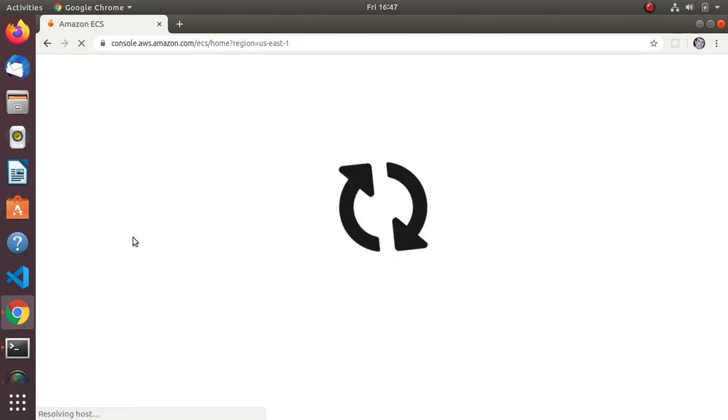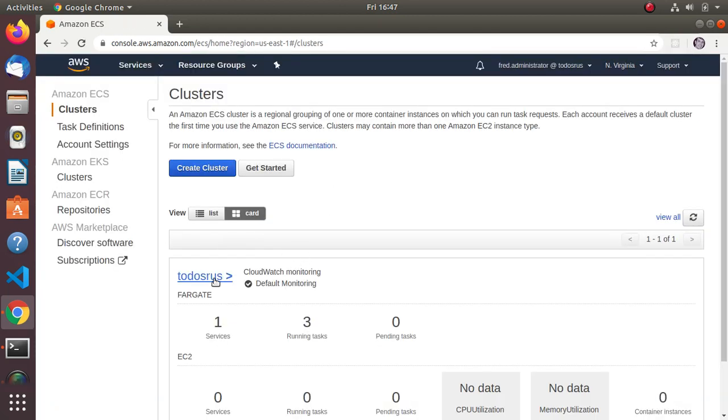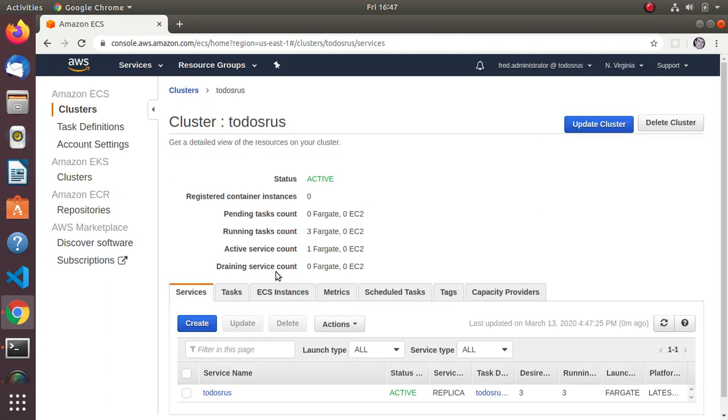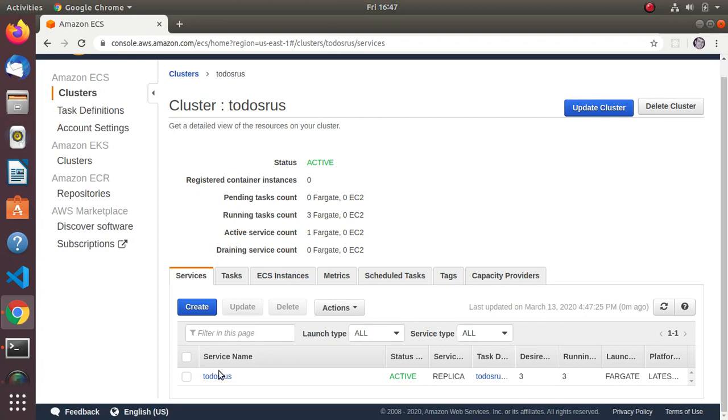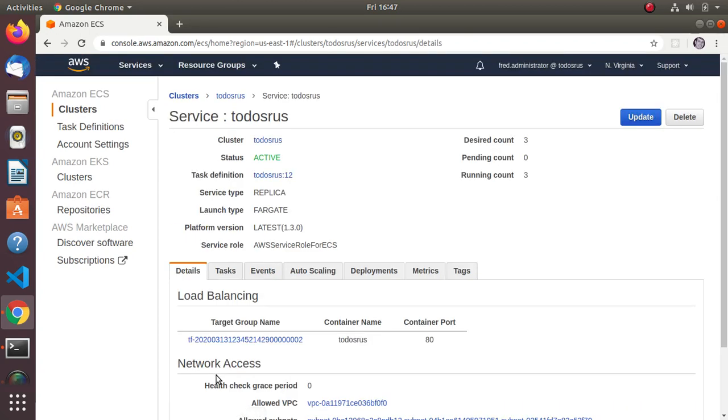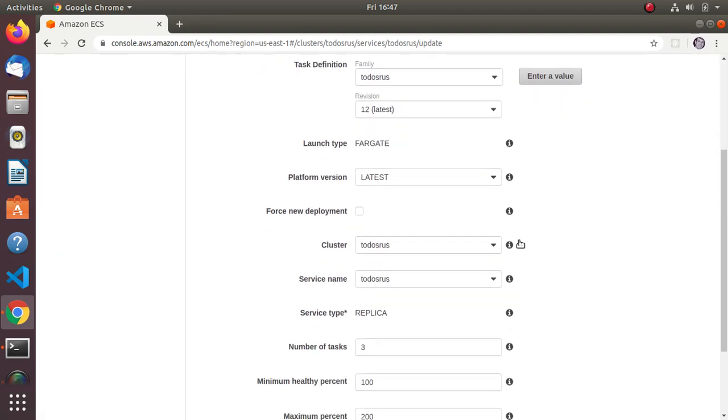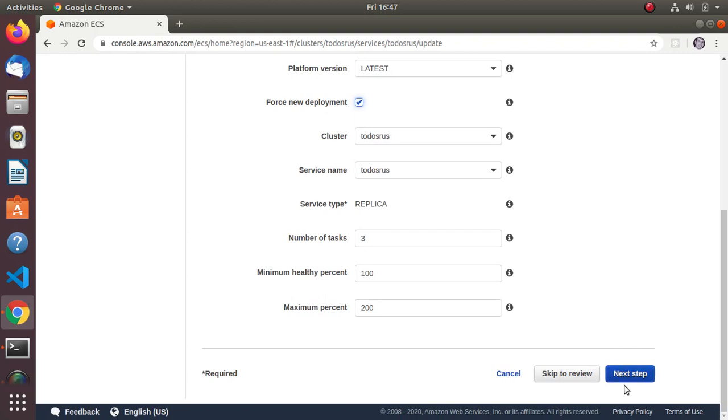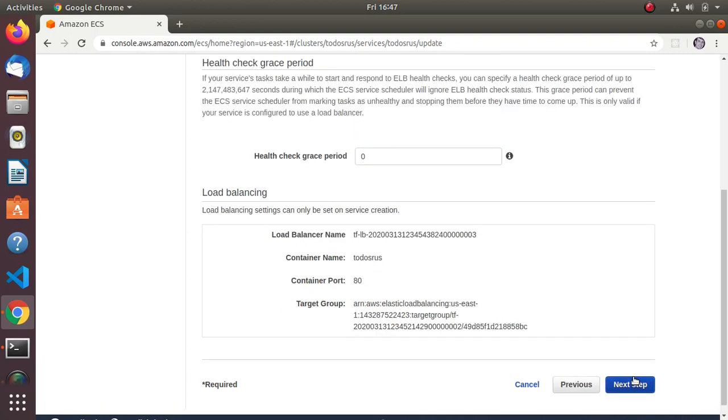It took me a while to Google through this, and it turns out there's an easy button way, and we're going to do that right now. We go into the service itself here, and you just do an update. It took me a while to find this little button, force new deployment. It says whether or not to force new deployment of the service, right? So this will cause it to pick up the new version of latest regardless, and do another deployment. So I hit next, next step.